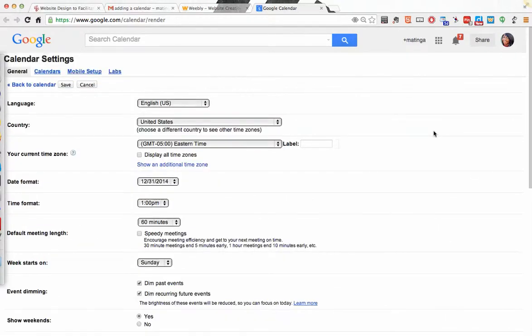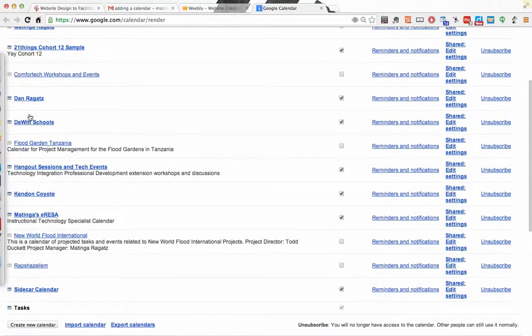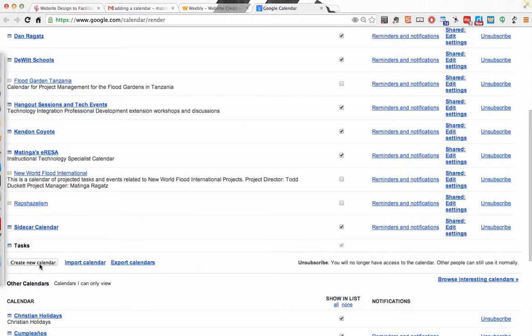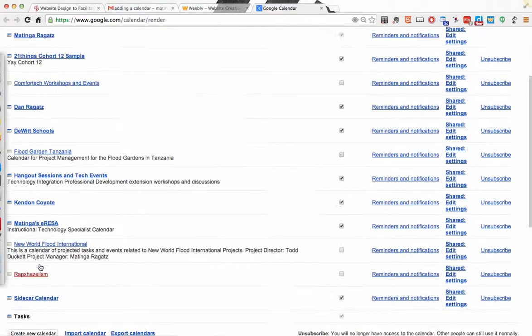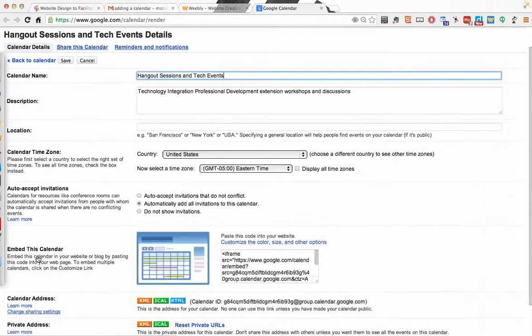Click on that. So now you'll find yourself in the back of your calendars. I'm going to find my calendars link. Click on that, and here you'll see that I can see all of my calendars at a glance. Here's a couple things you can do while you're here. You can either add a new calendar and create one especially for your website, or you can click on a calendar that's already here. I am going to find my Hangout Sessions calendar. I'm going to use that one.